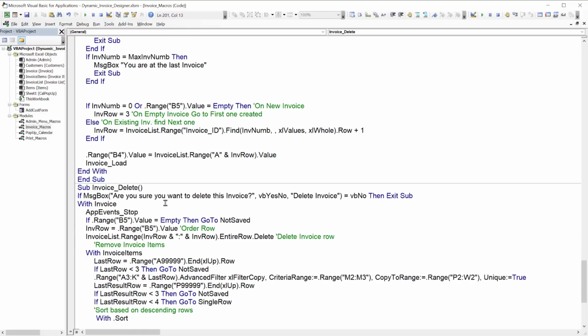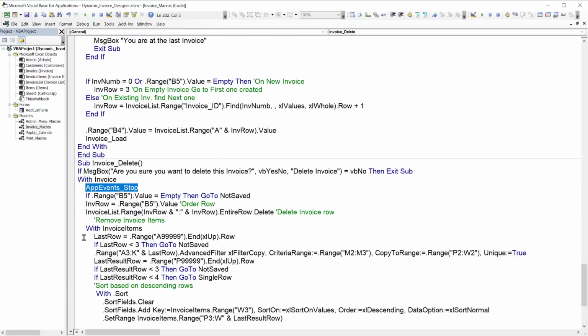First of all, we're going to say, are you sure you want to delete this invoice? Yes, no, delete invoice, and exit the sub, just giving them a way out in case. We're going to turn off application screen updating and events and all that. We're going to determine, has it been saved or not?